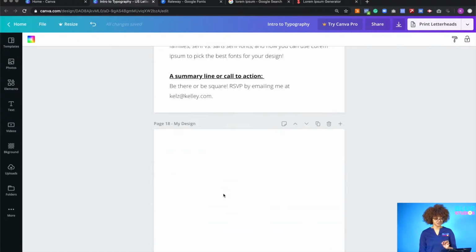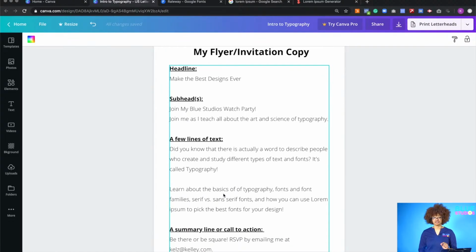So what I'm going to do is I'm actually going to walk you through how I'm going to design my own flyer for something I call a watch party, right? But you should design your own flyer right now with me. So this is what my flyer and invitation copy is going to be, okay?